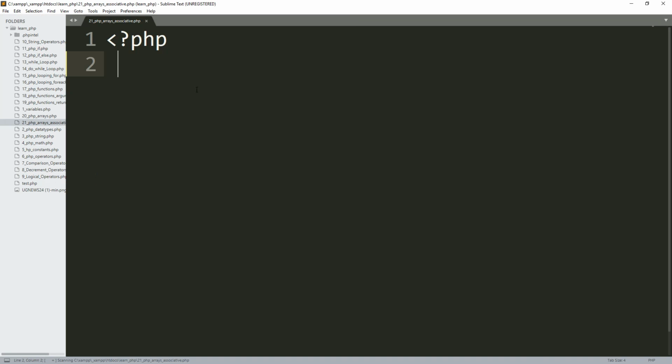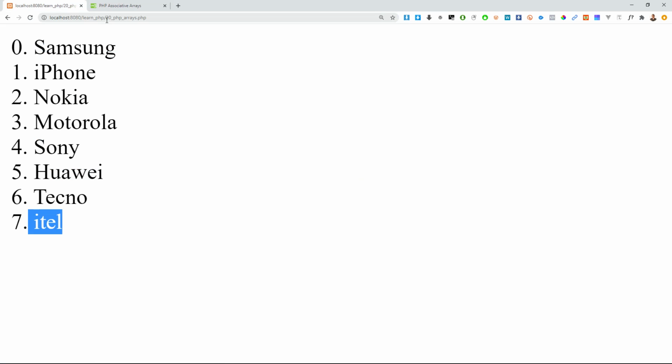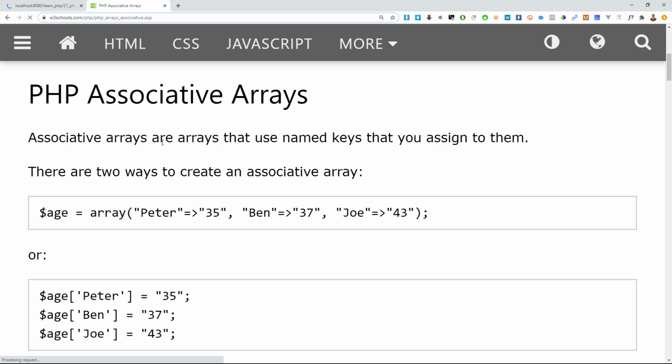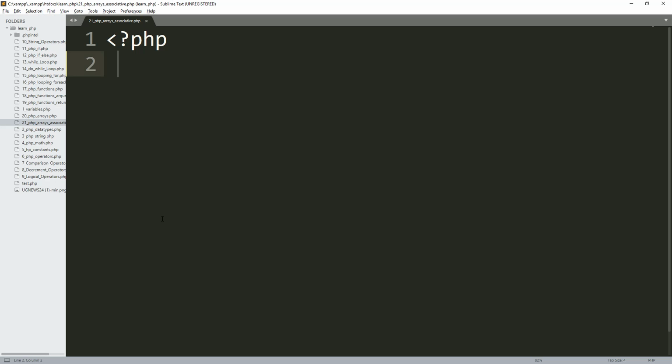So the associative arrays, their keys or their indices, will be in the form of words. You can read here: associative arrays are arrays that use the named keys that you assign to them. So they will always be in the form of words. Before, with index arrays, we were using keys which are counting 0, 1, 2, 3, 4. But here we're going to use words or a string to act as the key names of our array. Those are what we call associative arrays.